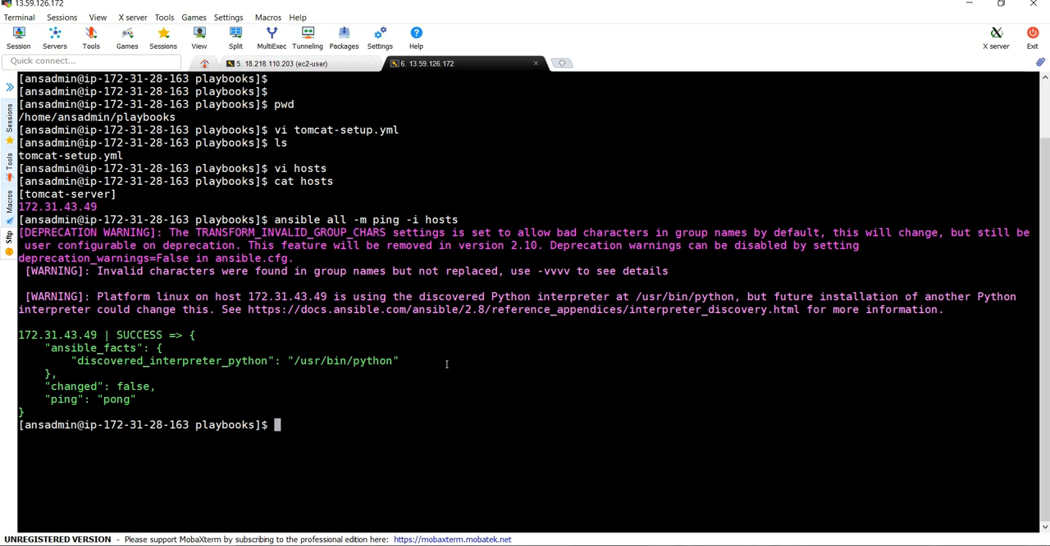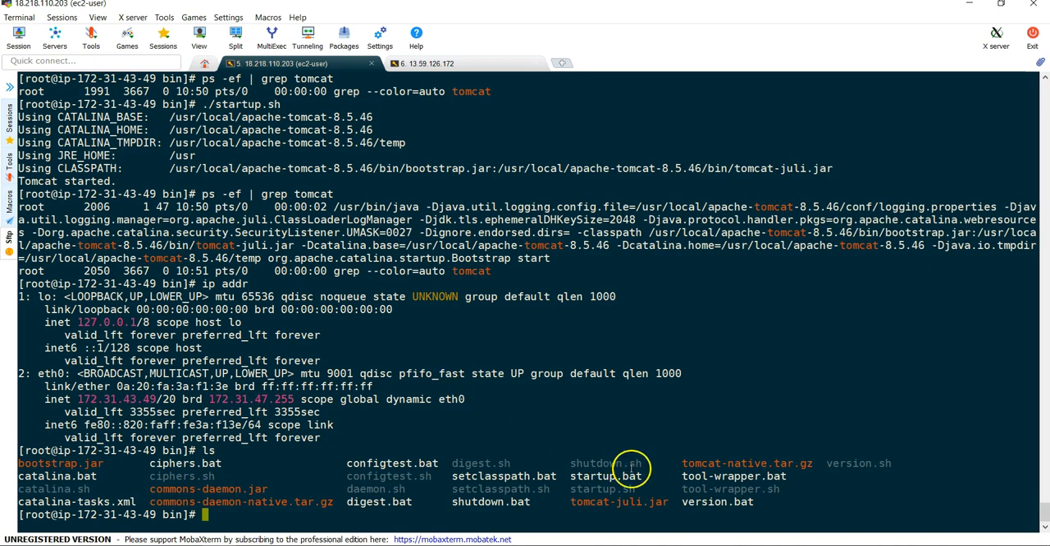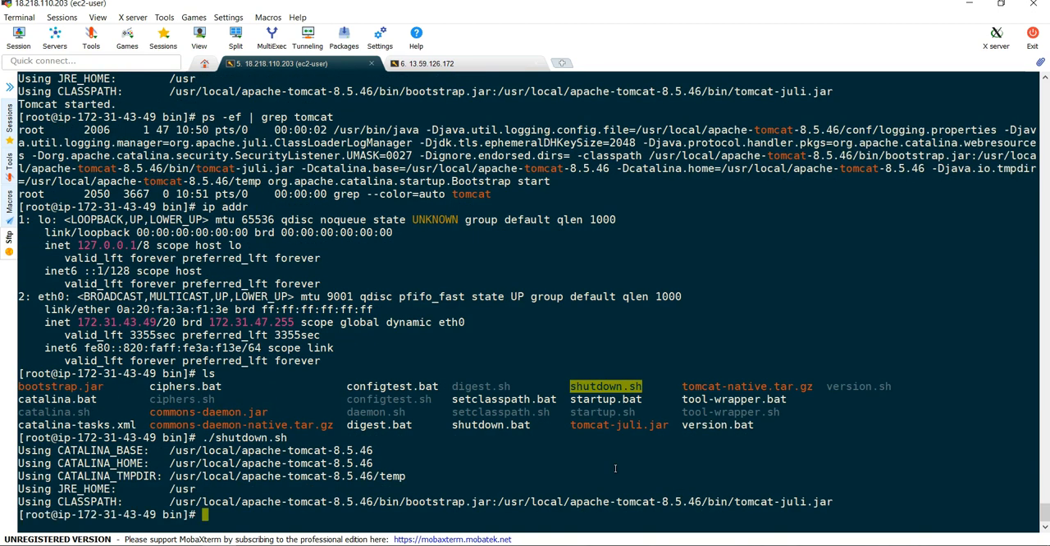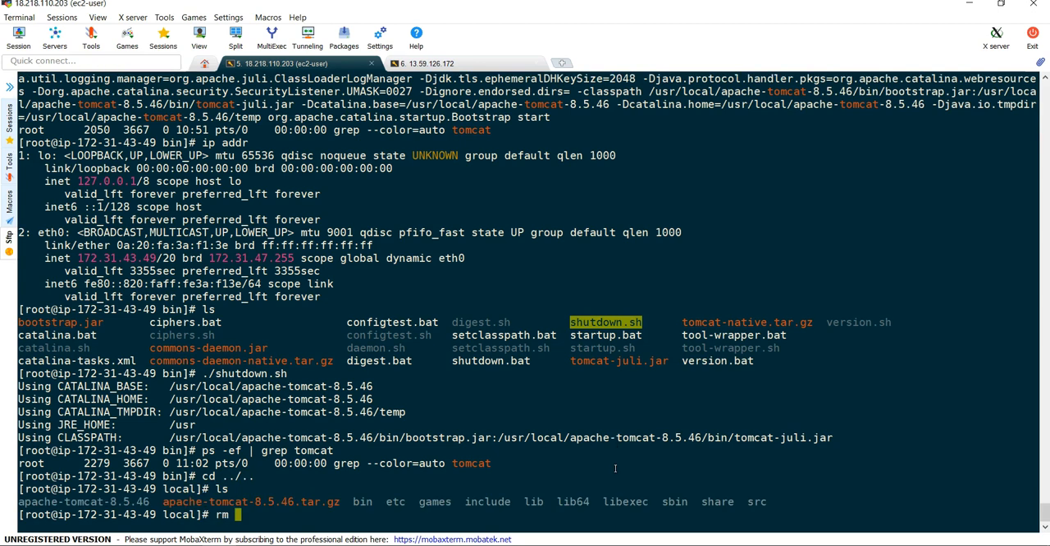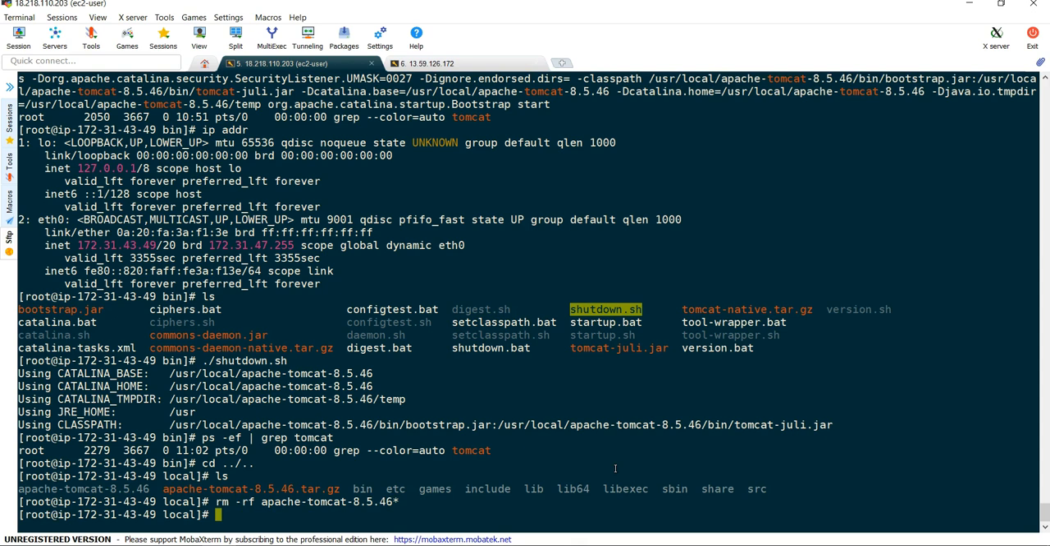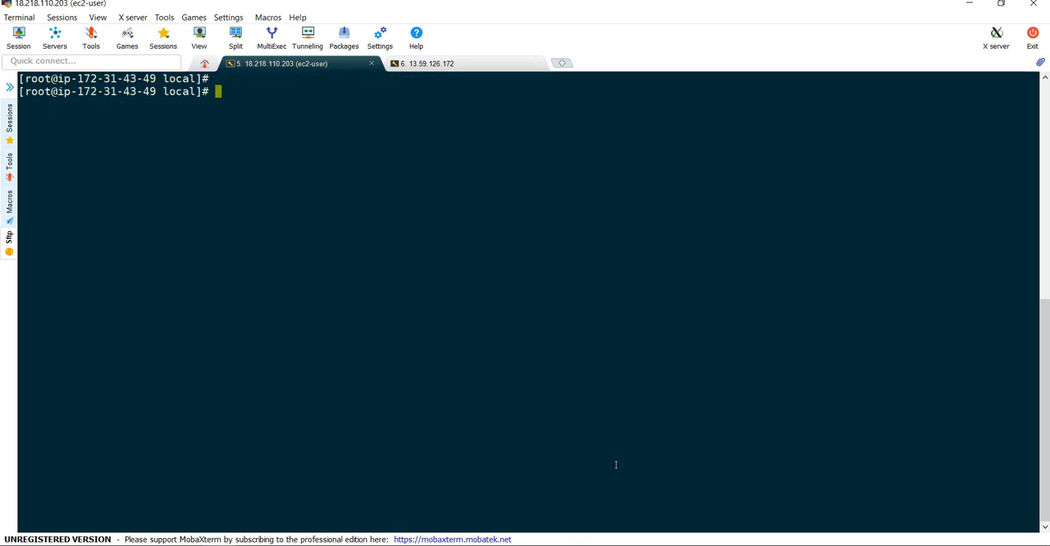Before running, let me clear the Tomcat installation over here. First, let me stop it. To stop Tomcat services, shutdown.sh. I have stopped it. So if I check for services, it is not running. Now go back and remove the Apache folder itself. I have removed it. I don't have anything. Let me clear the screen. ls.